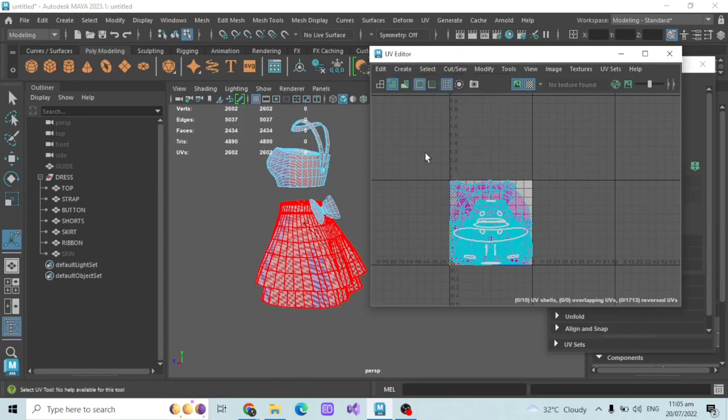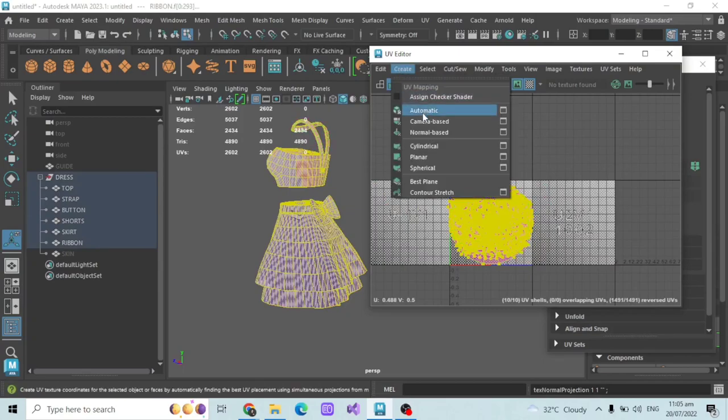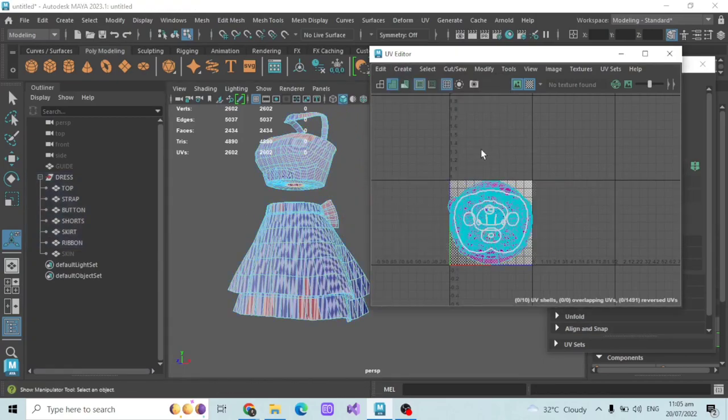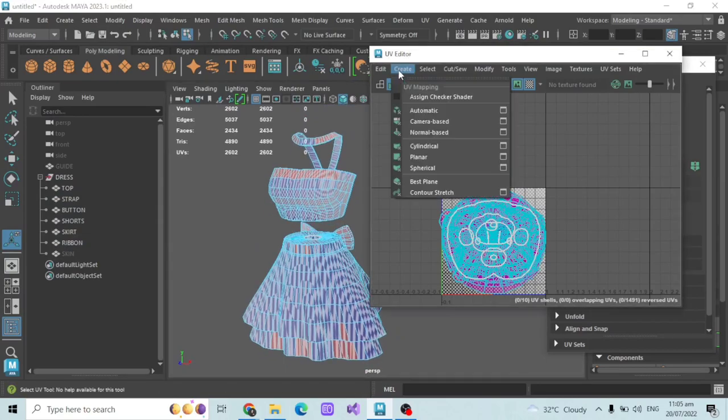The normal base is almost the same as the camera base or the automatic one, but I also don't use that. So for creating UV maps, I usually just use the cylindrical and the planar option.